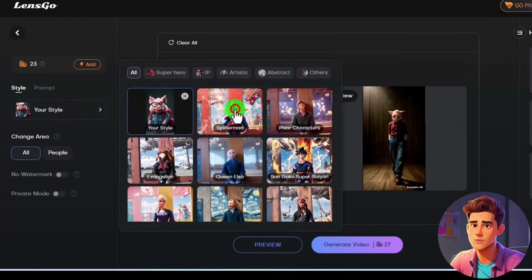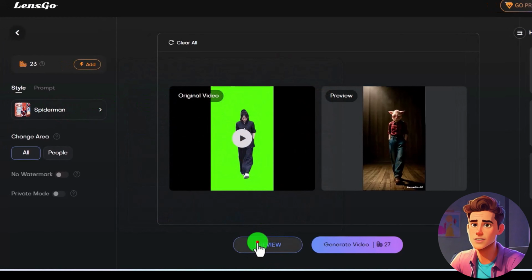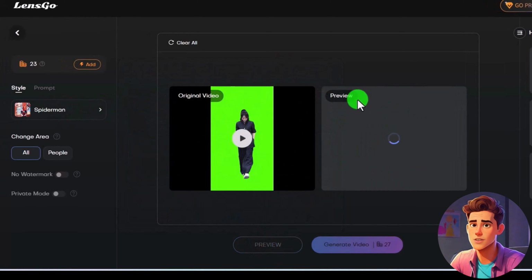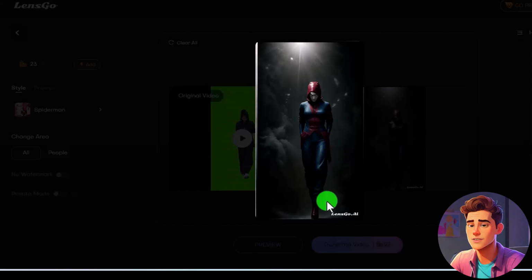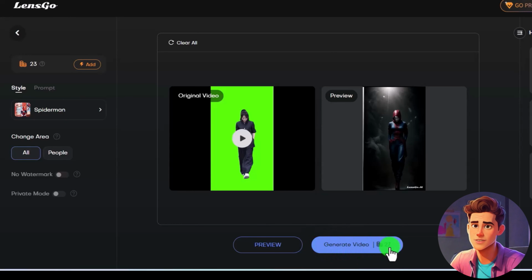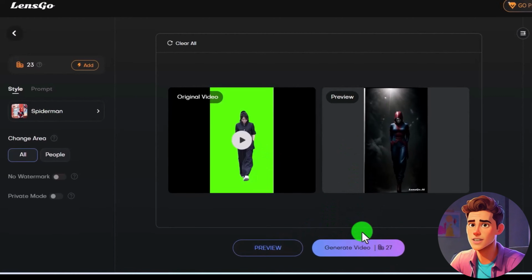If you want to use this Spider-Man, we can choose Spider-Man. Then click this to browse. You can see its renderings. This is the effect of creating a Spider-Man. You can see the points it has to consume are 27 points. The longer your video is, the more points it will definitely consume.